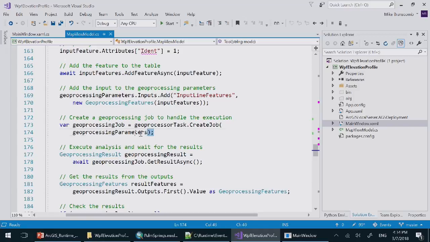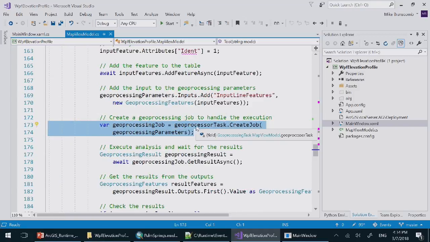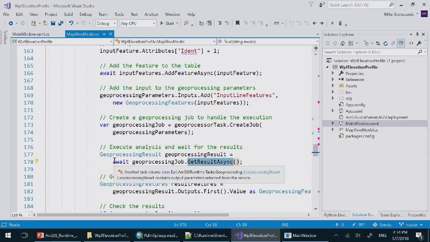And then eventually down here, I'm asking the geoprocessing task, which represents the service, to create a new job. And then by calling the getResultAsync method, this is kind of a convenience method really. It just starts that job and then waits for the result. So I'm using asynchronous features of the API here, the await, to await that job result while it executes.